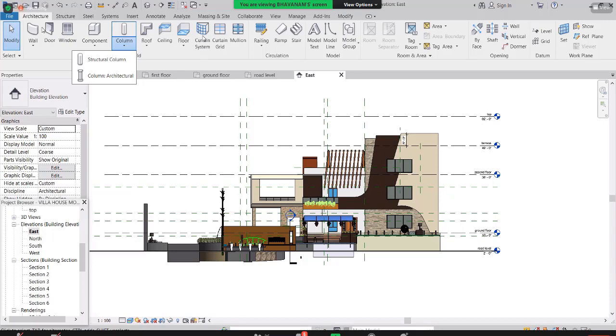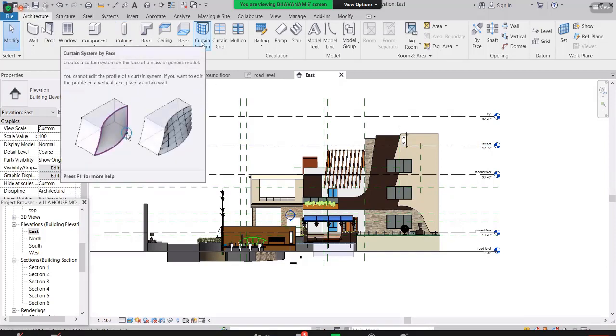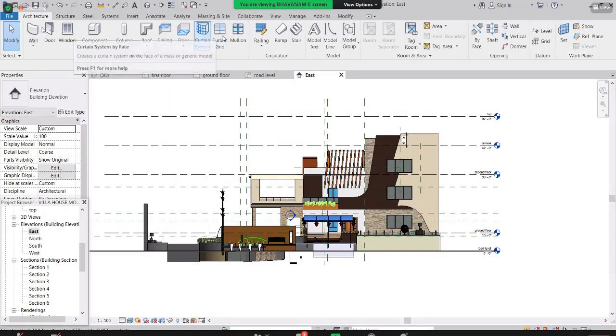Curtain walls in the sense, do you know any facade works? Whenever we are dealing with facade works, most of the US projects will have glass type structures, right? So at that time we can use the curtain wall and the curtain grids, if you want to make it, and mullion and railing.